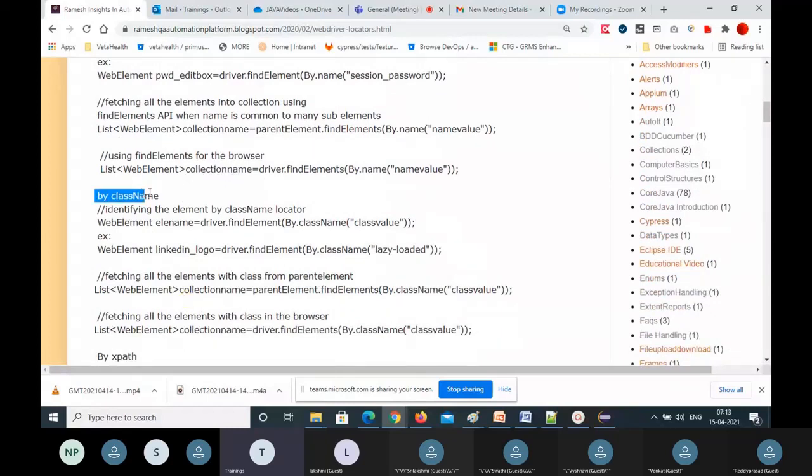So by class name, the next locator, by class name. Identifying the element by class name locator. Sometimes the class will be unique, then you can use this. WebElement name equals driver dot find element by dot class name class value. See, find element is a method, so parentheses will come, but inside the parentheses you have to pass an argument. The argument is By dot locator value. Locator is a static method. By is a class. So how can you call another class's static method here? Class name dot static method.